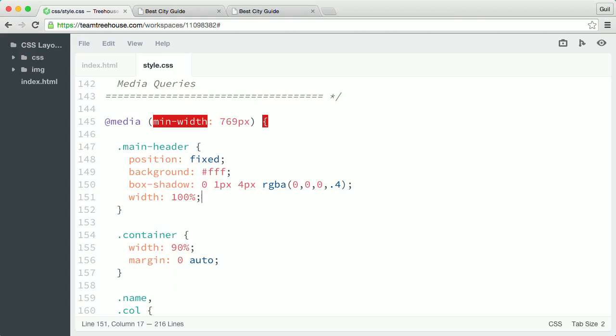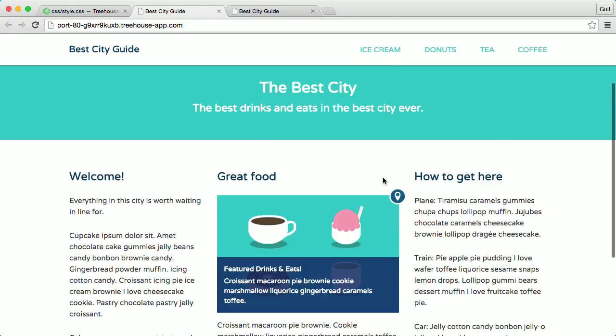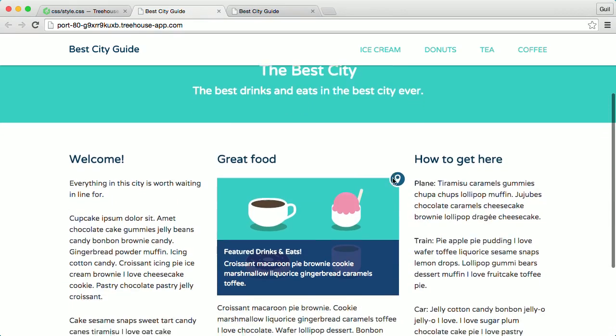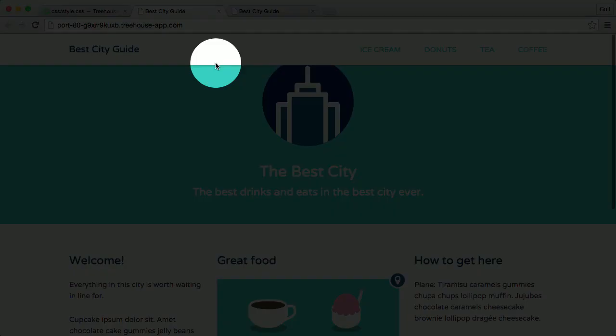Fixed positioning is always relative to the browser's viewport. Like absolute positioning, you determine the fixed spot using offset values. So to make sure the header always stays put at the top of the page, I'll give it a top offset of 0. This essentially anchors the header to the top of the browser. So when I scroll the page, notice how the header remains fixed in one spot.